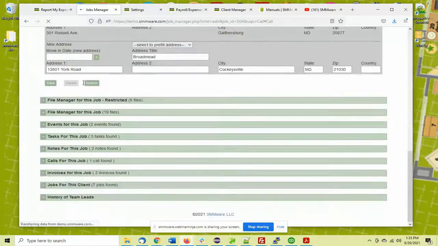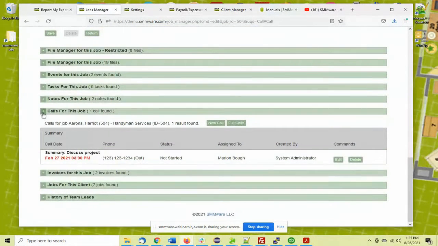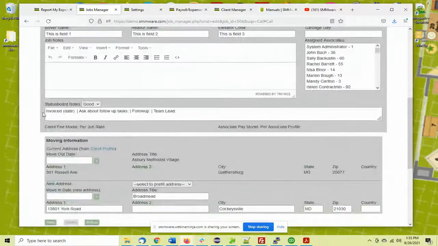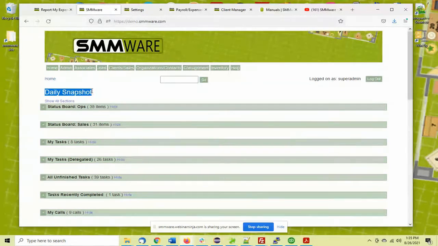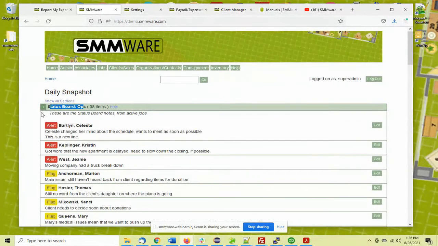From here, I'm going to jump to our home page. This is what we call the daily snapshot. It's your dashboard, and it has a variety of information. Because I'm an administrator, I have some sections that would not appear to a normal team member. This is called the status board for operations, or ops. This is about your ongoing jobs. And you can write yourself notes about how it's going.